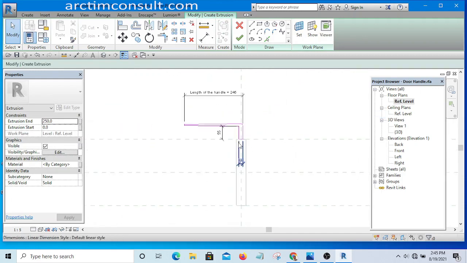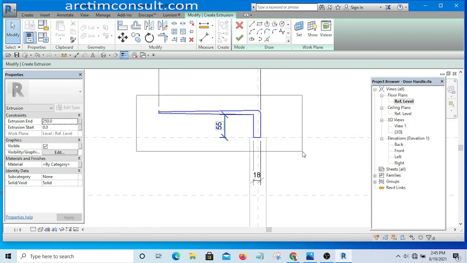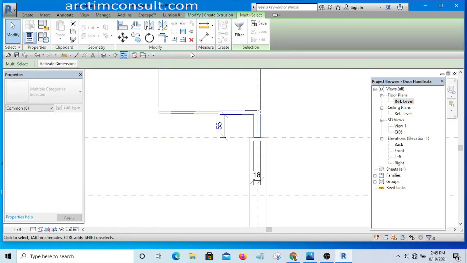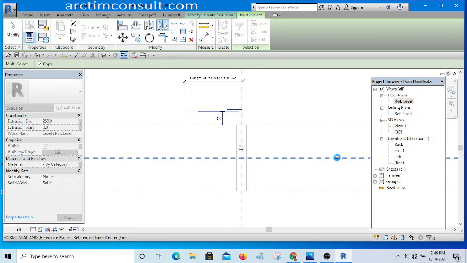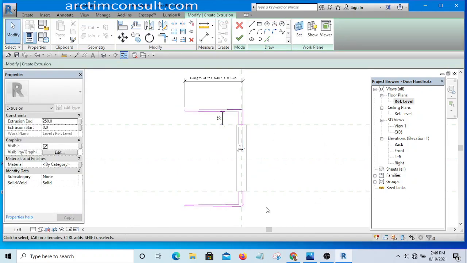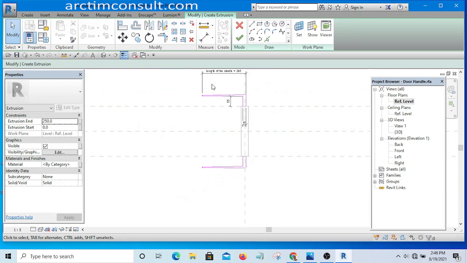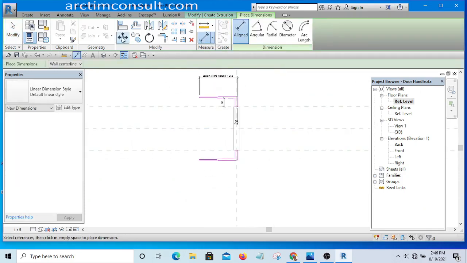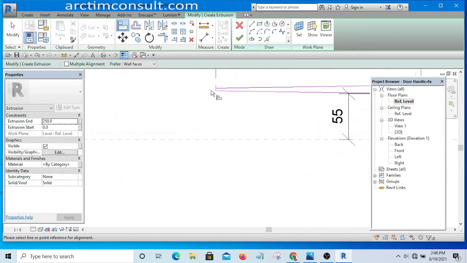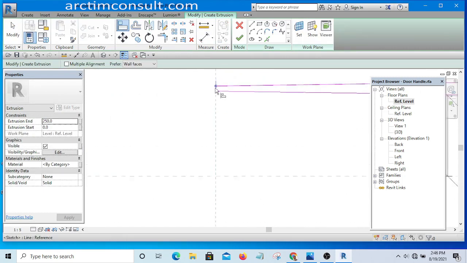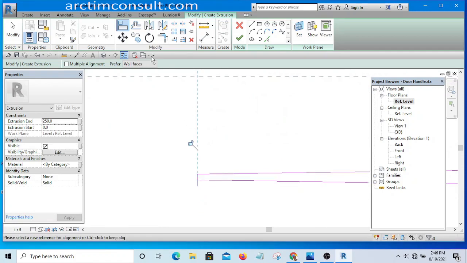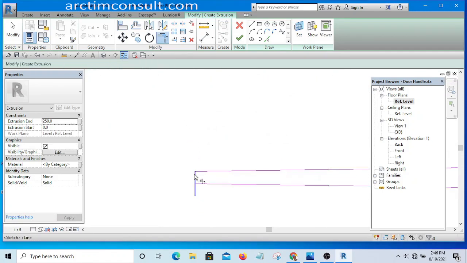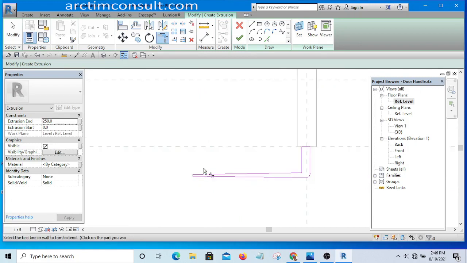Okay, then I will mirror this to this end and align things. I will align this head to here, so that at any point in time they should always be aligned.